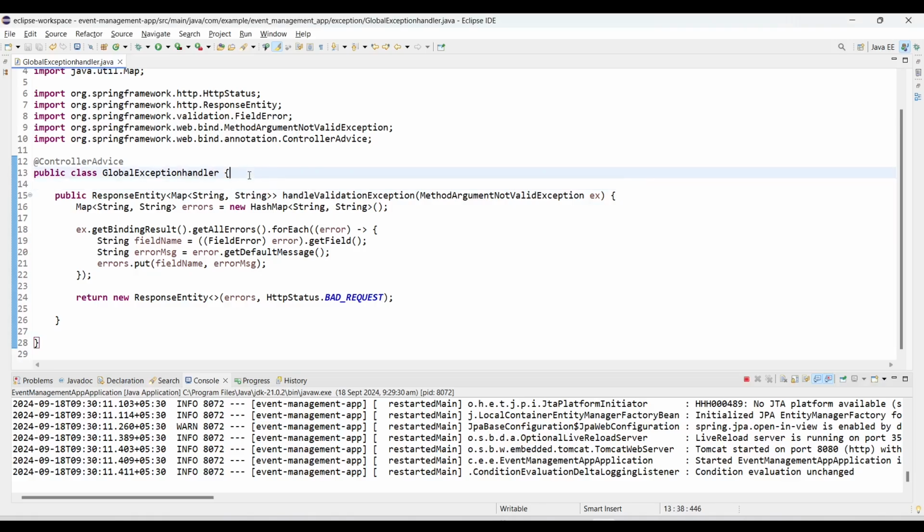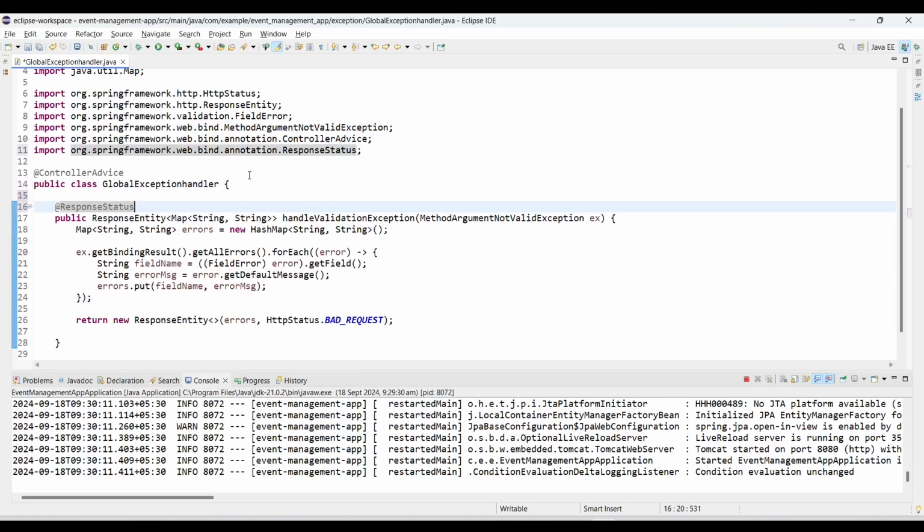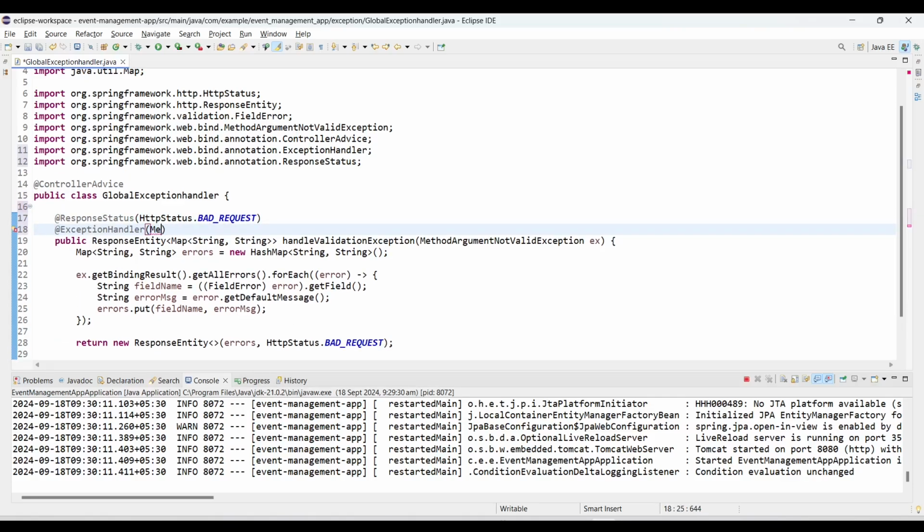Alright, so the reason I think that we are getting a lot of things in the response is because we missed two annotations. So first is response status. So here you need HTTP status. Alright, the second is exception handler. So here you would need, let me copy this rather than just typing it out. So we need this to be handled, and this is the major thing that we missed. So let's save this. Alright, so it's done.